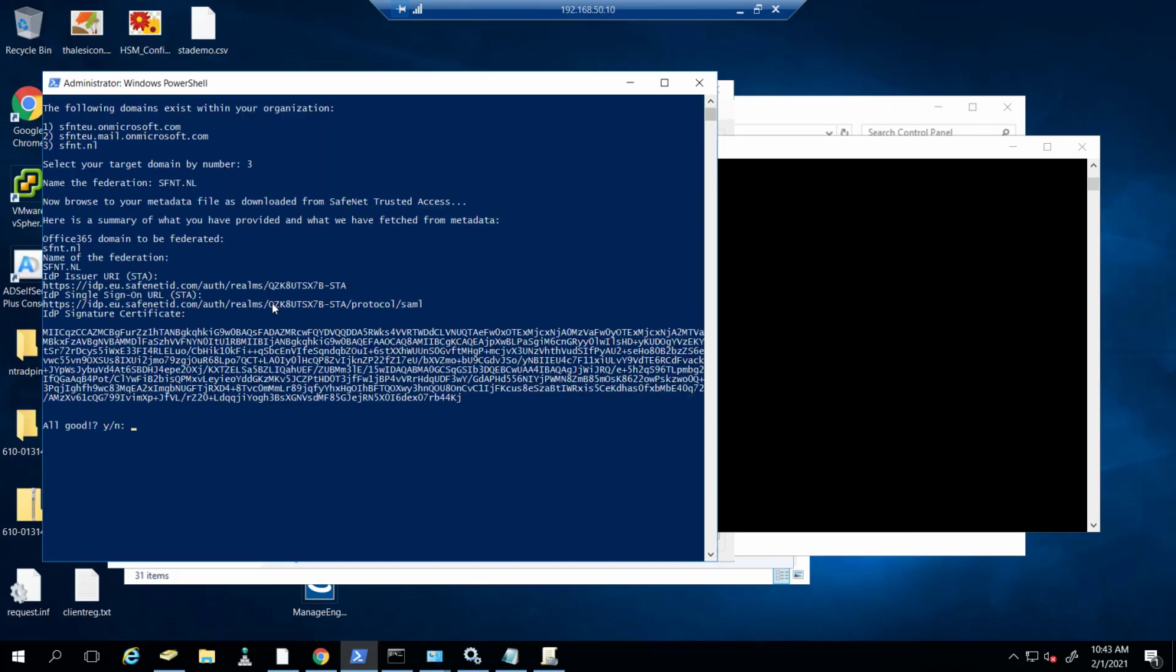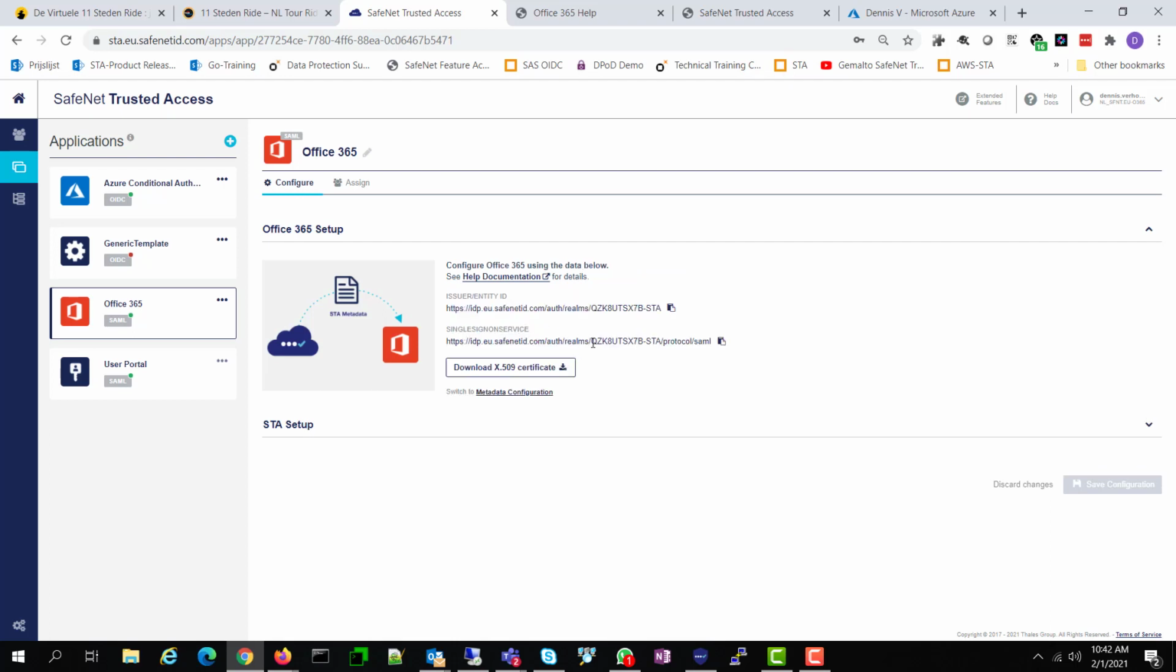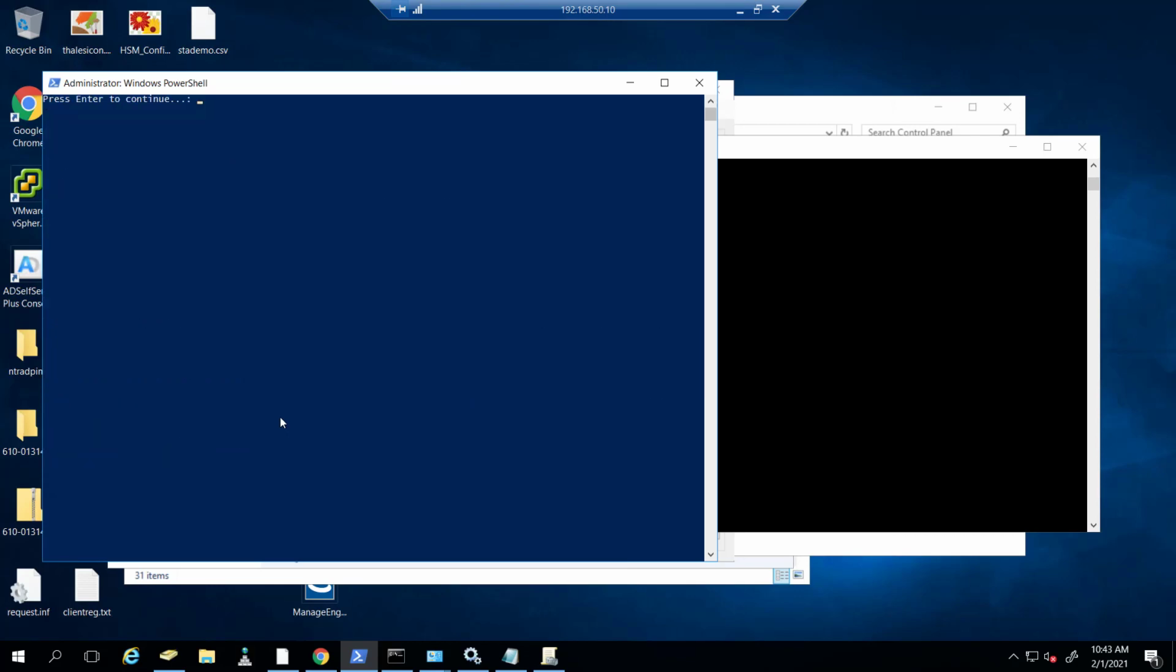You can verify if you're talking to the correct virtual server. With this, you can check if it's the same thing. If you click on manual, you can see it's the same. Then we go back and we say yes. And now it will federate the domain. That's already done. Enter to continue. And now the domain is federated.